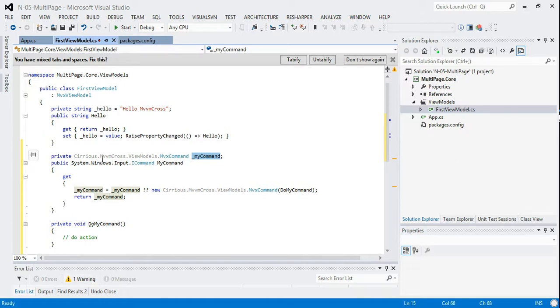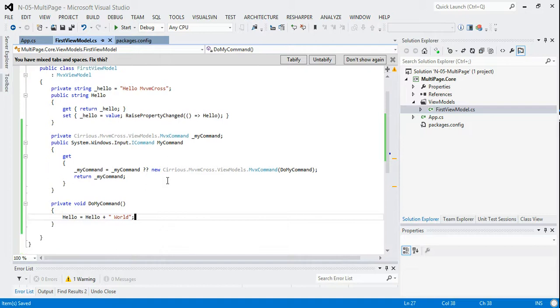So there's this kind of routing through here. You can see how you create a command and how eventually it gets routed through to this action. So when the user does something like press a button, we'll end up calling this code. And what I'd like to do, so we've got a property called hello, is when my command is called, we're just going to add world onto the end of hello. And that's our action.